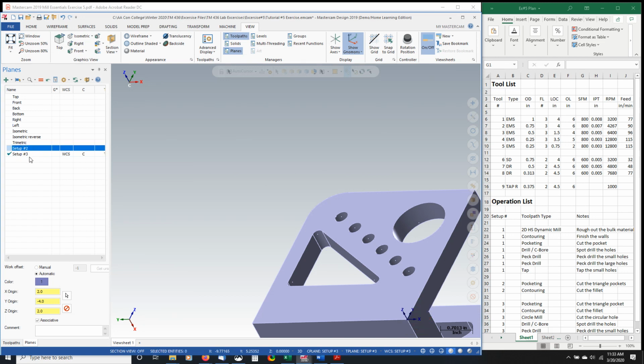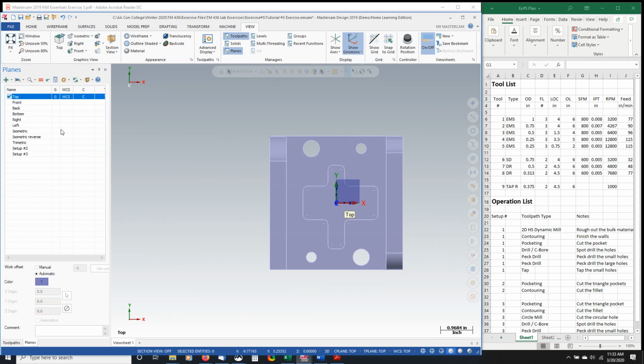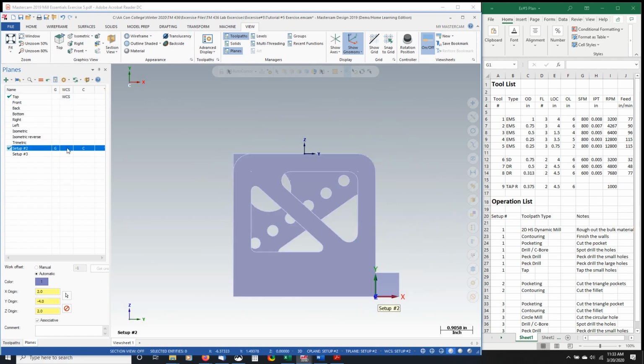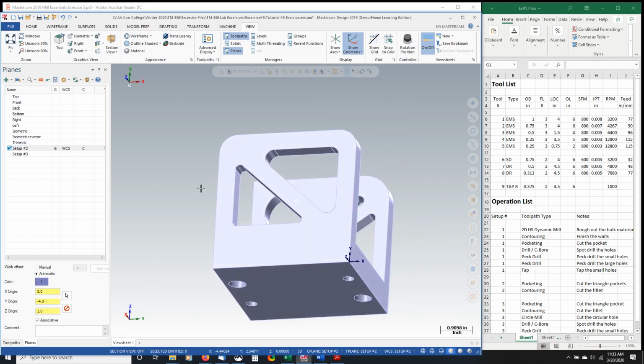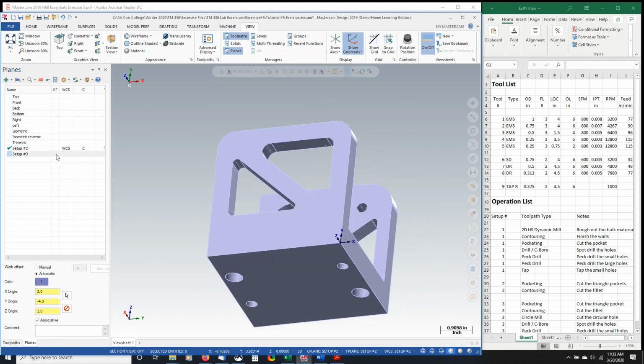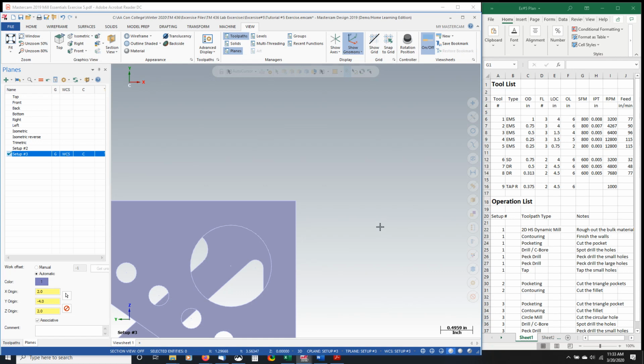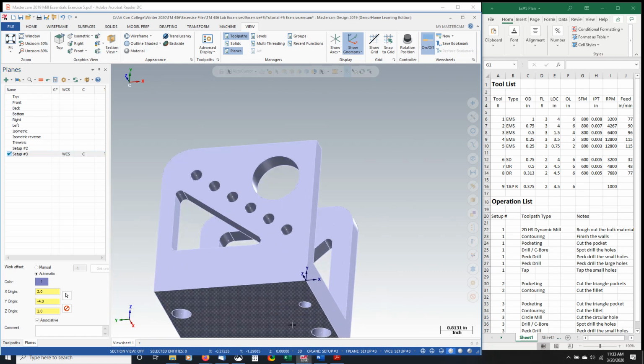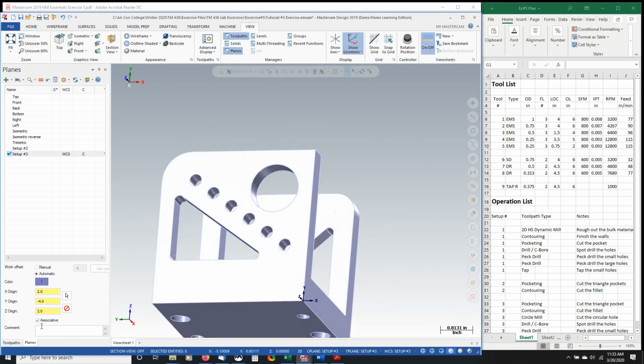So I have setup number 2, setup number 3, and top, which is my setup number 1. Orientation 1, work coordinate system 1, orientation number 2, work coordinate system number 2, orientation number 3, work coordinate system number 3. Okay, that's all of the planes I need. And remember, save your work often.